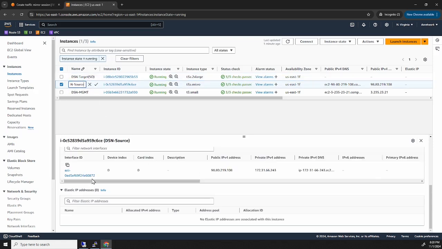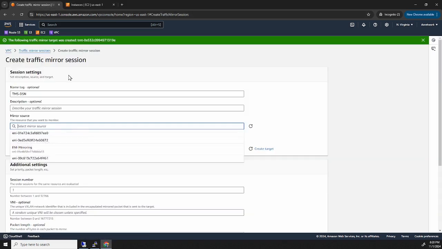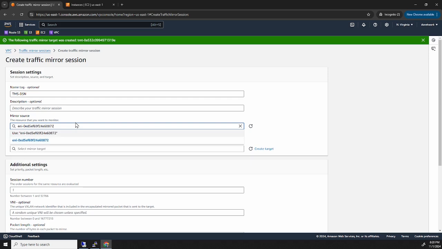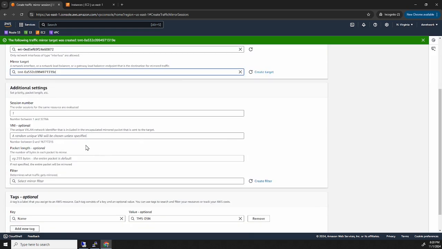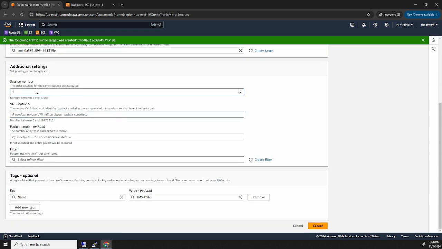Let's go to ENI. Ends with a 0872. I'm gonna just copy that. Paste 0872. There it is. And target, we just create a target. The session number is just 1.